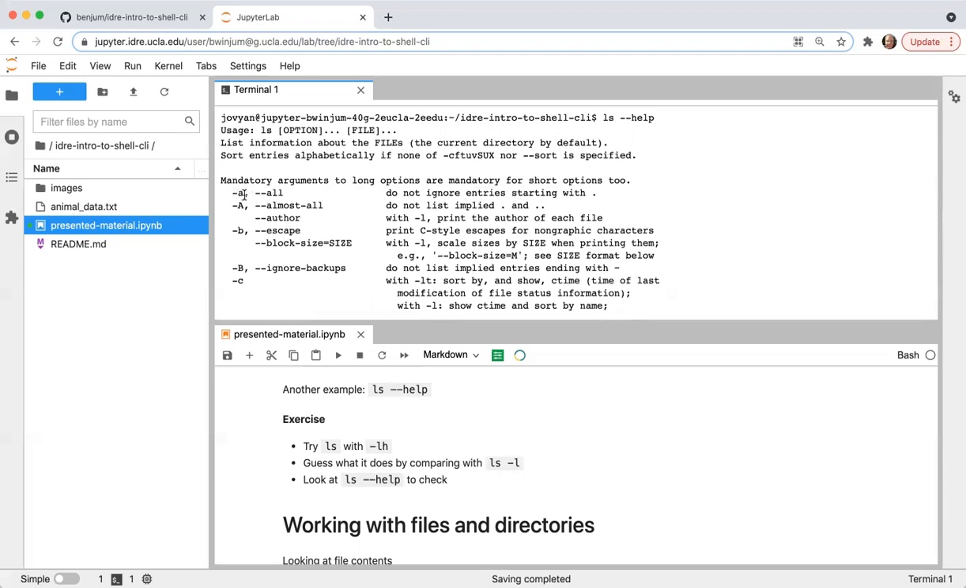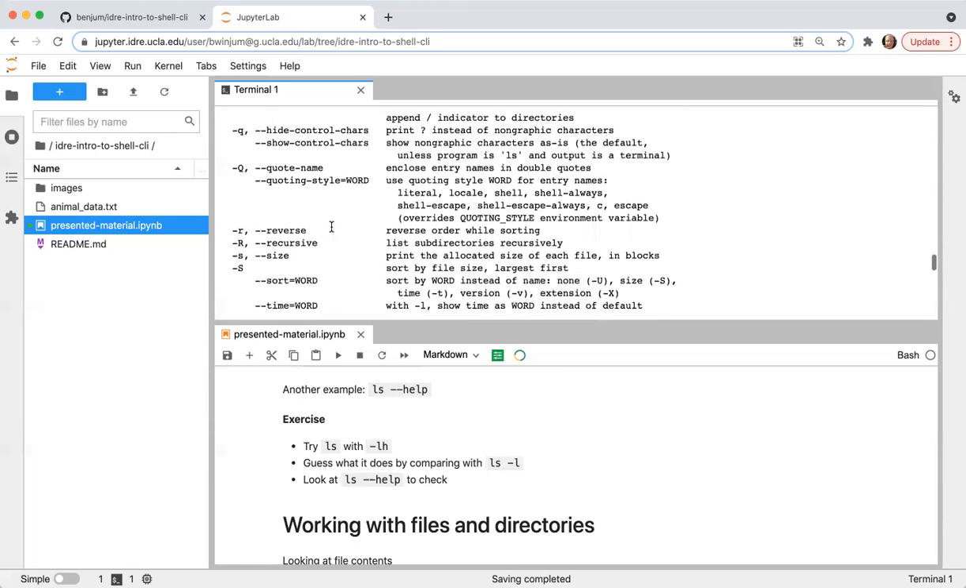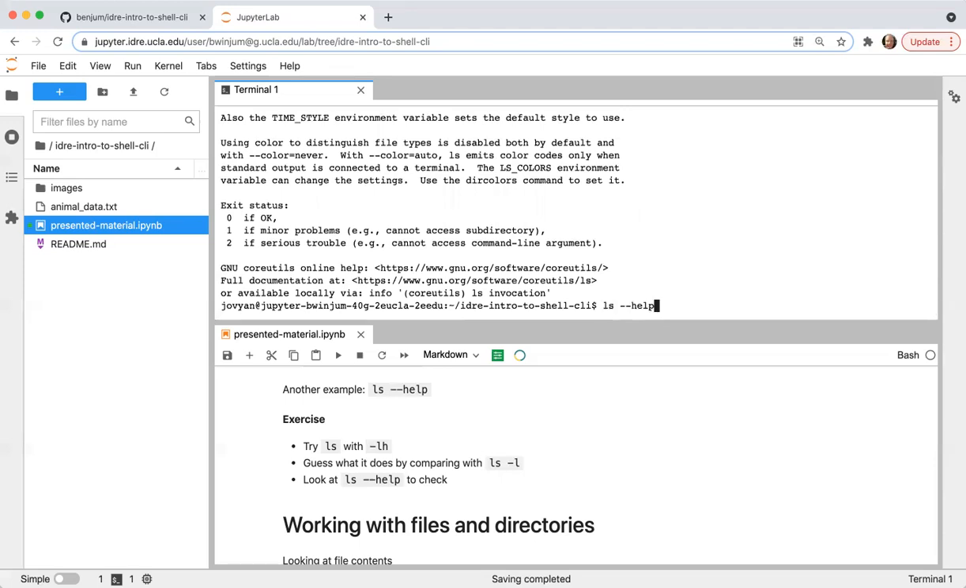You can see here both a short name for the option and a long one. So if we wanted to type the long one, we could do ls --all instead of doing -a, just as an example. So help can be useful with any command.